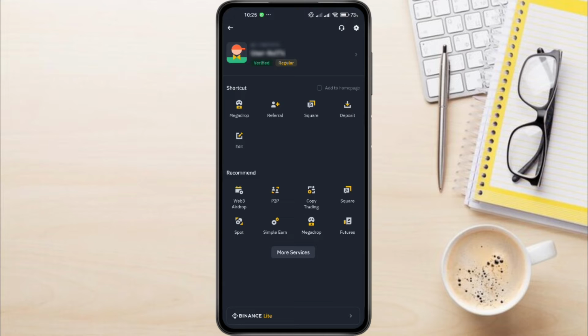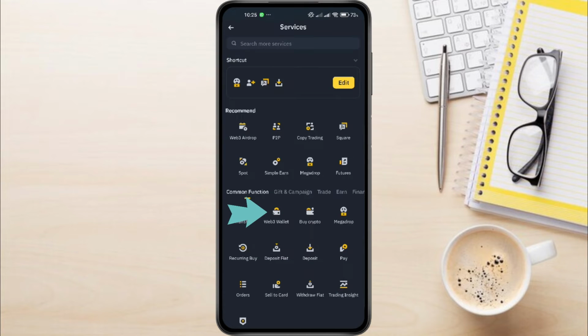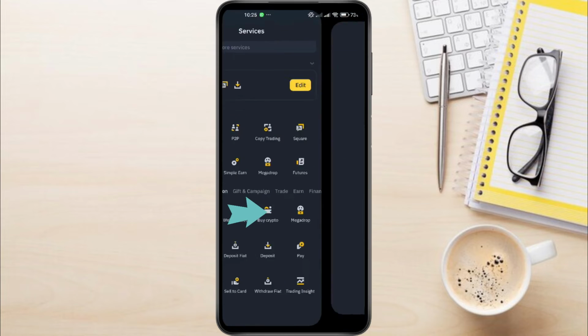But if you're using the Binance Pro version, the steps are slightly different. First, tap on the More Services option. In the list of services, you'll find the Web3 Wallet option. Just tap on it to proceed.